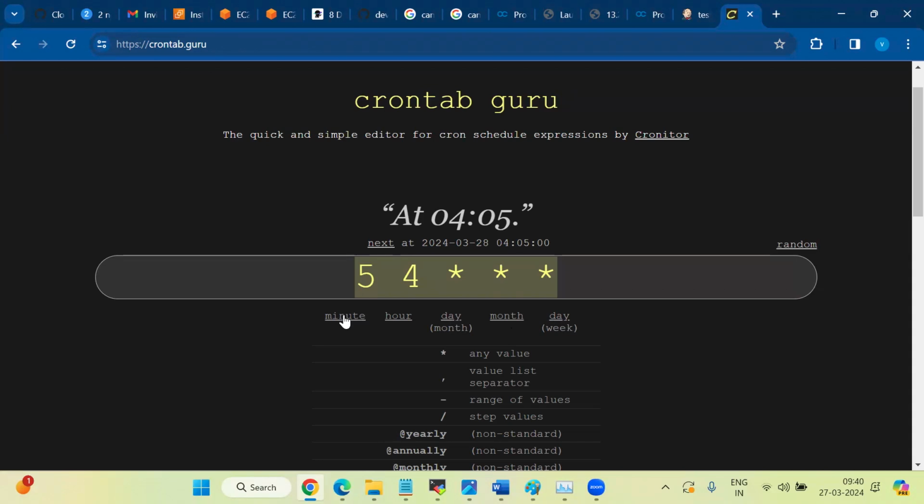So here, if you can see 5, 4, star, star, star, the meaning is what? It means 4:05 in the morning. It has to run. Today morning is already done, right? That's why it's scheduled for tomorrow.